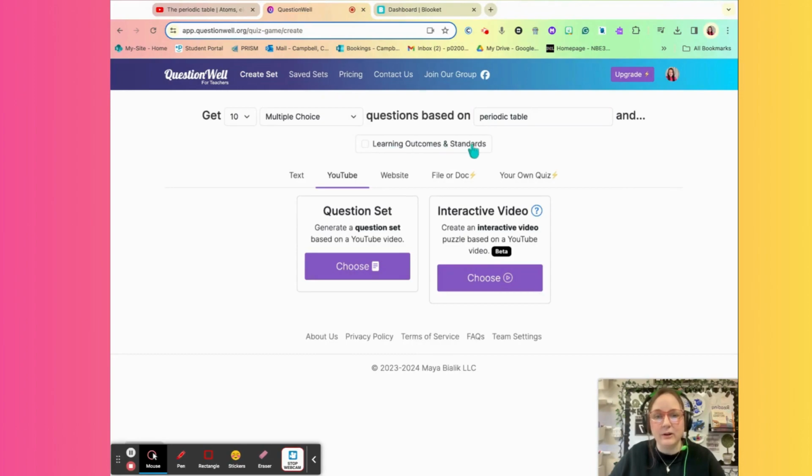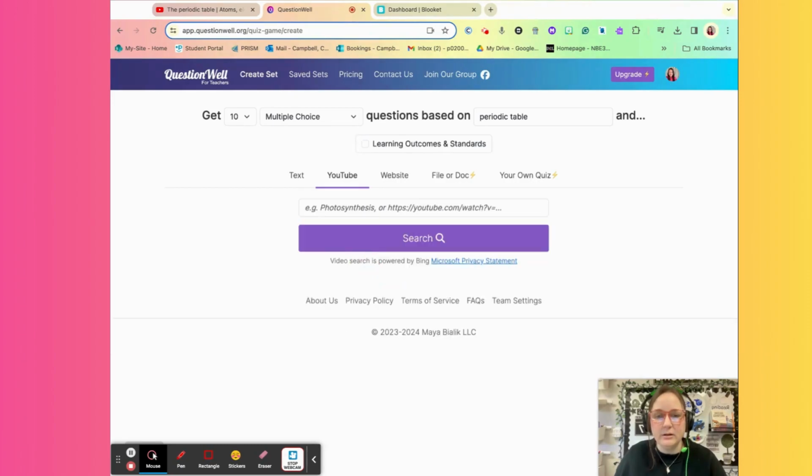And you can even add learning outcomes and standards. A lot of these programs come from the States, so the curriculum expectations are not the same as the ones maybe we have in Ontario. But nevertheless, you can generate your own question set by clicking this button here, choose.